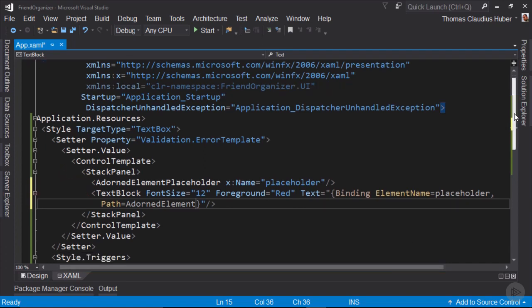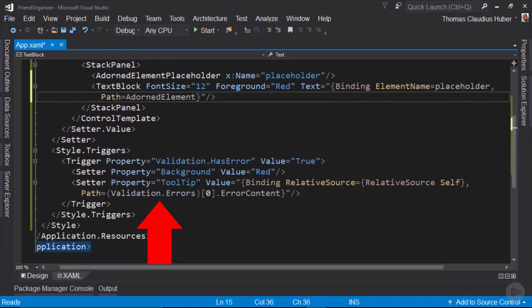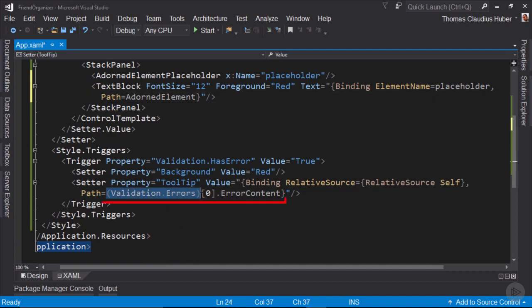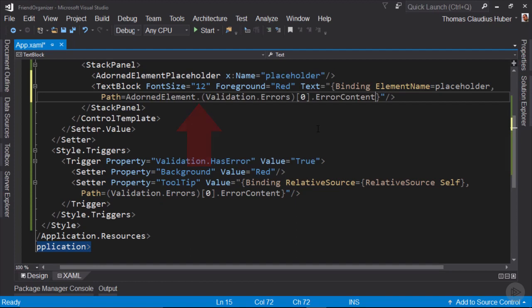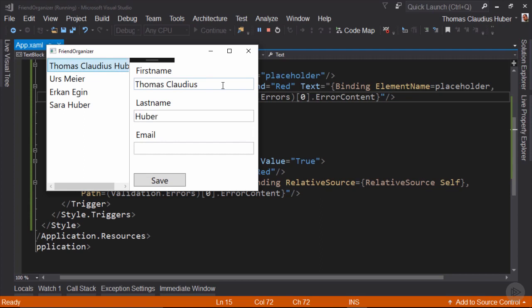And on the text box, we have the attached validation errors property. So actually, we can just use this path here. We want to bind to the attached property validation errors, we grab the first one and its error content property. So I copy this, I write a dot here and I paste it. Now let's run the application again. Let's select a friend, let's type in Robert, and we see below the text box, robots are not valid friends. Great! So our validation works as expected and we have now used a custom validation error template.